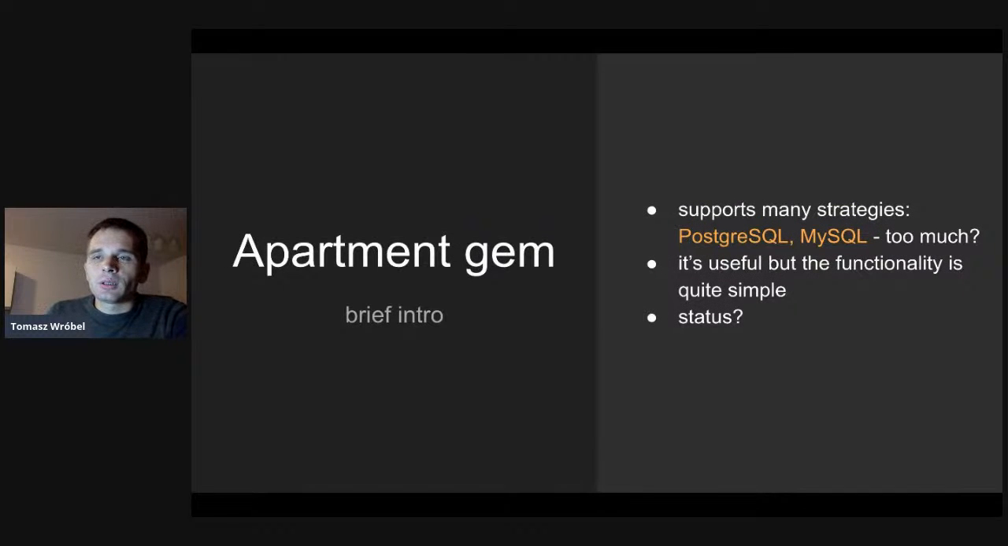A brief introduction. It handles a couple of strategies. You can have separate DBs, you can have separate PostgreSQL schemas, and so on. It doesn't really deal with row-level multi-tenancy. It is quite useful. We used it, but currently it's worth saying that it's not really maintained, and you have to look for a fork or just maintain it yourself.